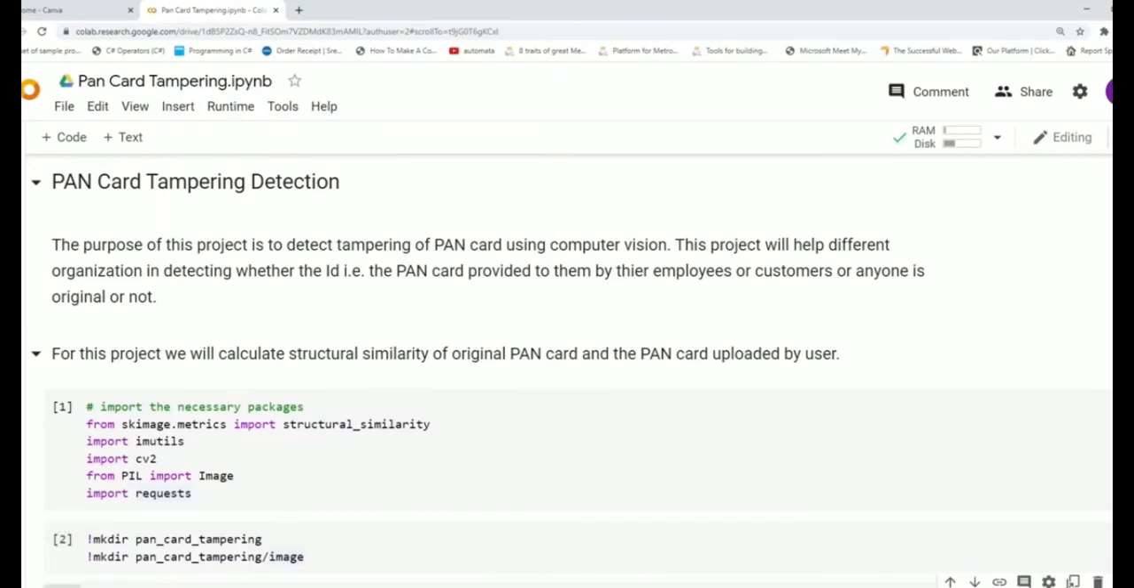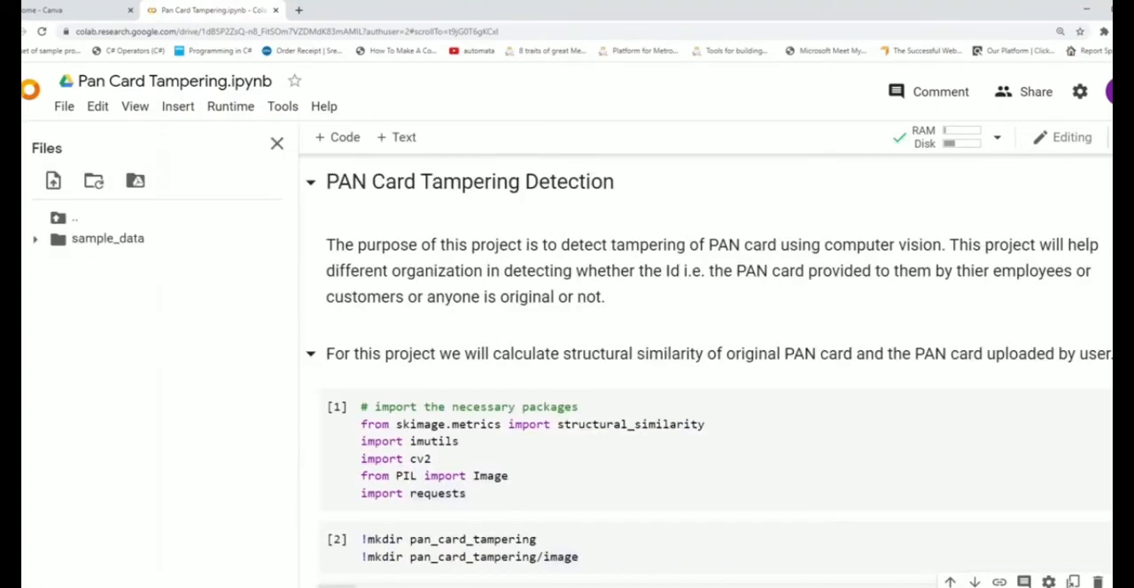After running this cell, we can check our directories here in the file section. We'll see that a folder named PAN card tampering is created. Inside that, an image folder is also created.